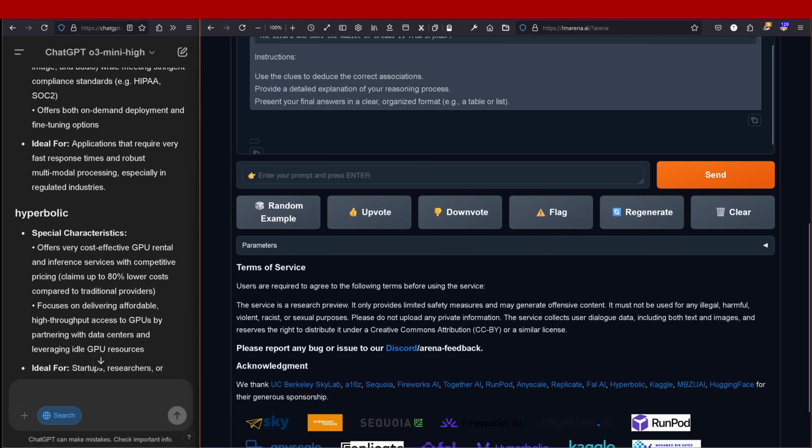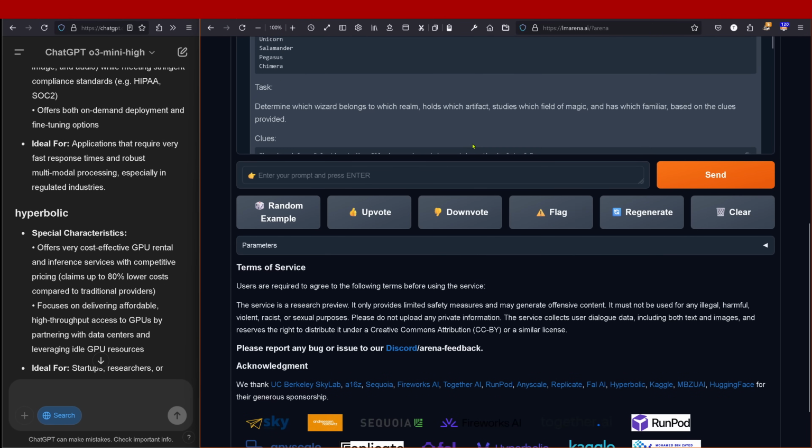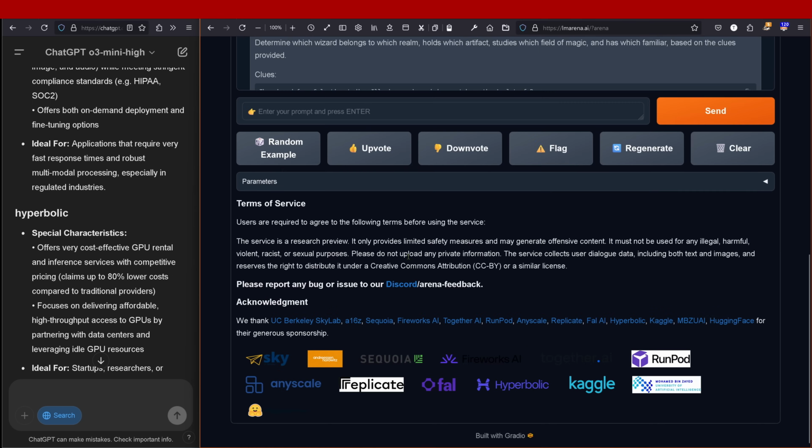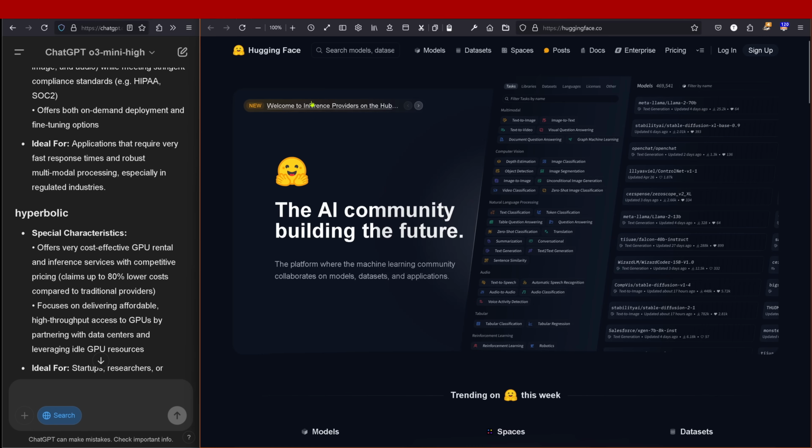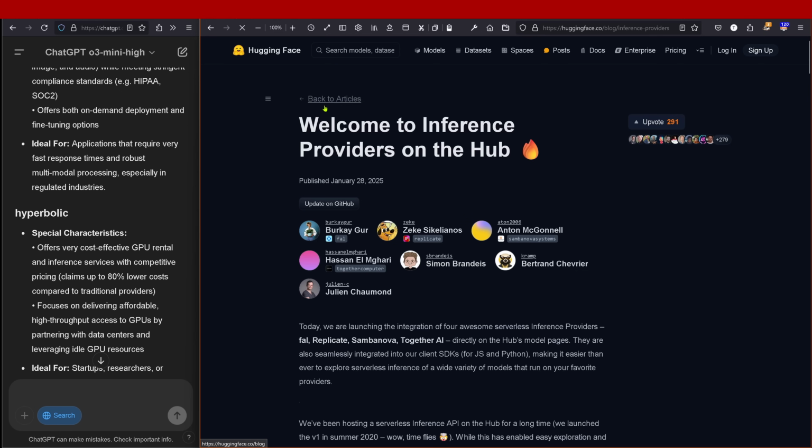And now to the solution of why I've chosen all of this. You're not going to believe it, but if we go here, let's say to the Chatbot Arena, and look at the supporters, I think it is great if a company supports the open source community to experience new models. So here we have it. Sponsorship by Berkeley, great. Sequoia, beautiful. Fireworks, Together AI, RunPod, Anyscale, Replicate, Fal.ai, Hyperbolic, Kaggle, yeah, Hugging Face. Oh yeah, Hugging Face. We have to go to Hugging Face because they have new inference providers.